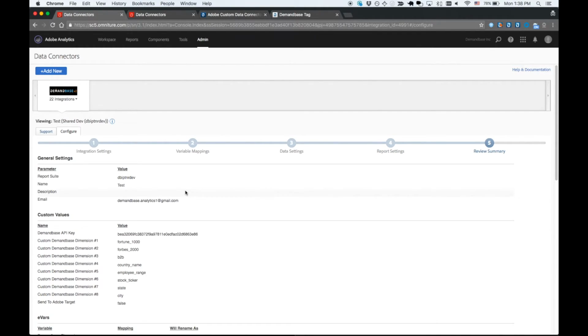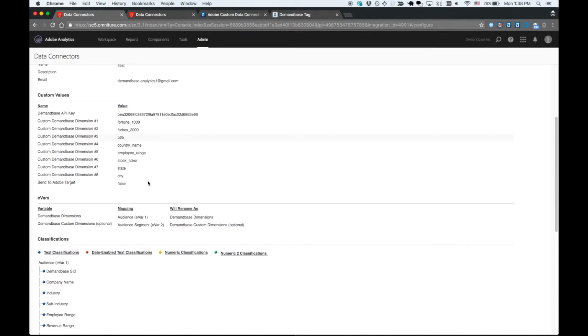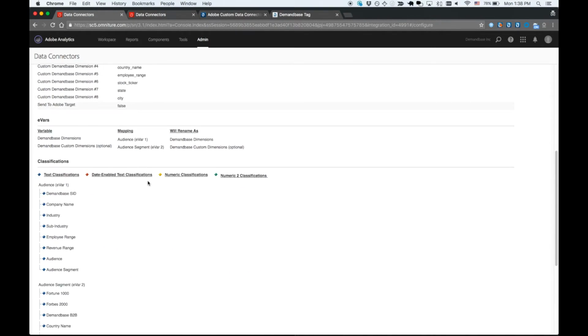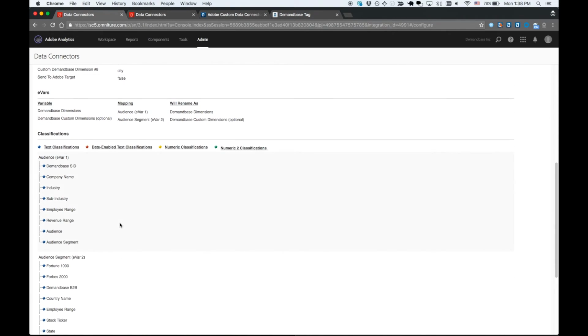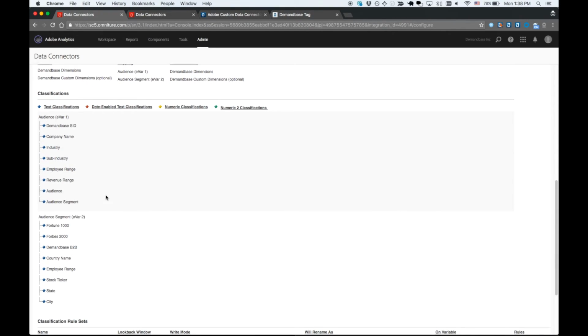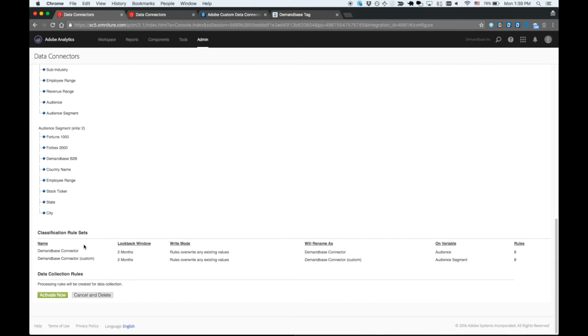In step number 5, you'll see a summary of all the configuration settings that we've set up to this point. You'll see not only the custom values for the second eVar here, but also the API key along with some of the classification rule sets as well. When you've confirmed that these all look correct to you, you can then go ahead and activate the integration to finish.